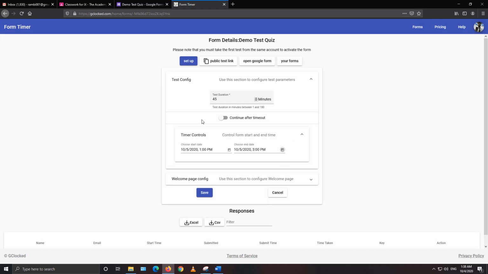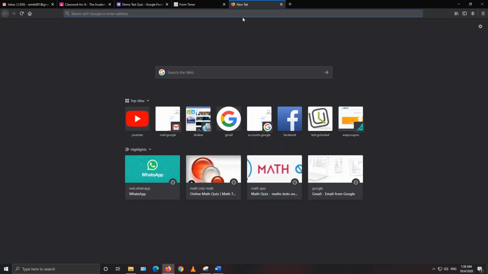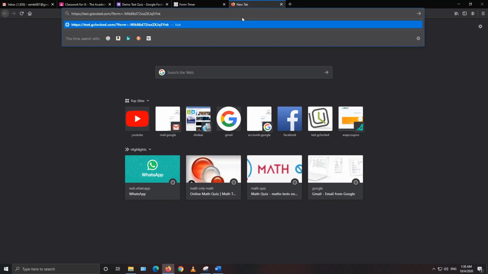Okay, once I have entered this big window as well, and the short window of 45 minutes as well, I will press save. After you have done with all these things, you will have to attempt this quiz by yourself. So you will go over public test link and then press it. The link will be copied, and you will go to a new tab and paste the link over here.